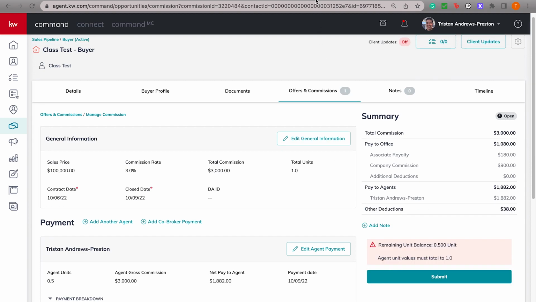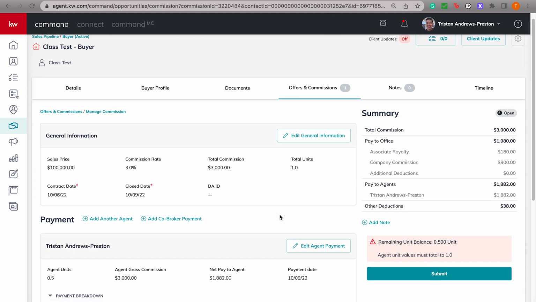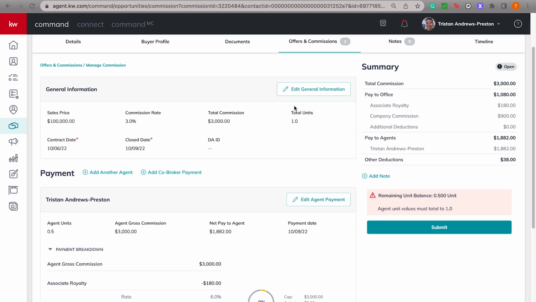The last issue that we most commonly see is when we have either a remaining unit balance or an excess, or a remaining unit balance that has a negative. So what this is, is that when you sell a home and you are putting in this information, you get one whole unit. You sell one whole house.